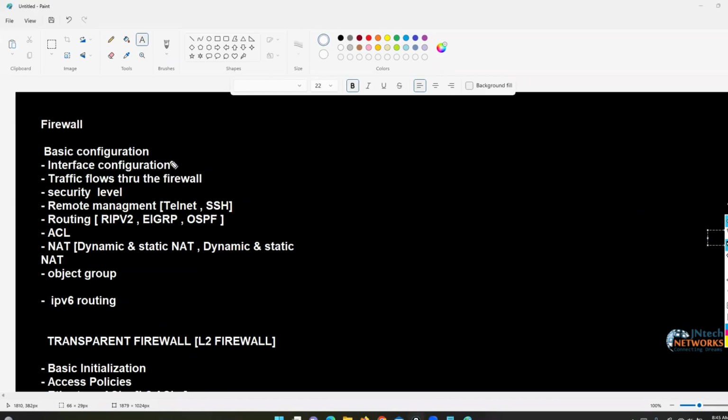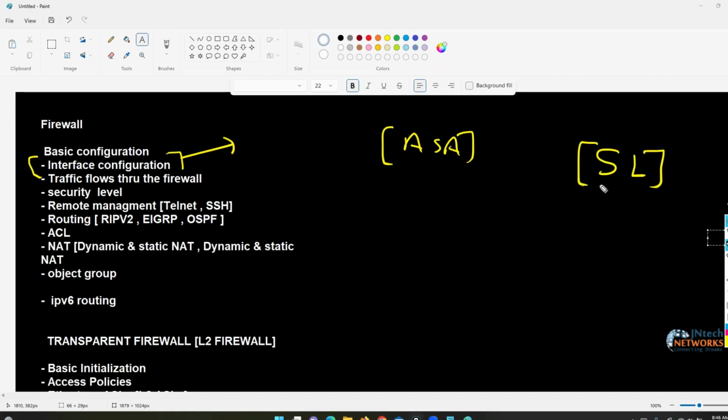Like other devices, we can configure our interfaces, like physical interfaces and logical interfaces. Here we can discuss how to configure the inside interface, how to configure outside and DMZ. So remember always, Cisco ASA firewall works with a concept called security level. This is called what? Security level.